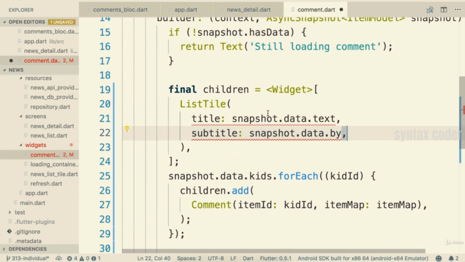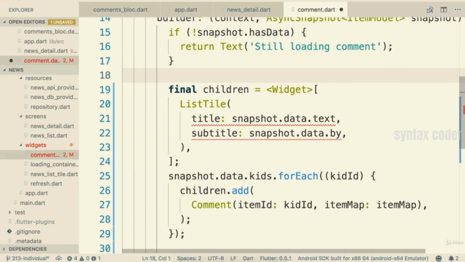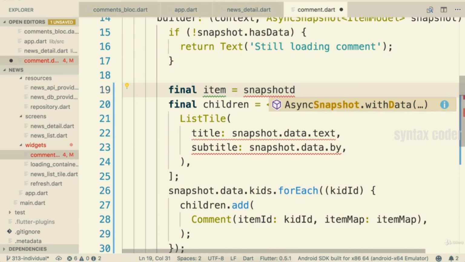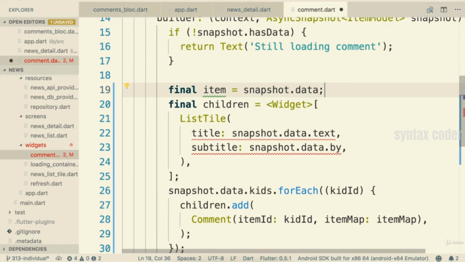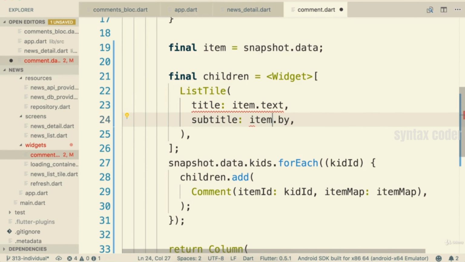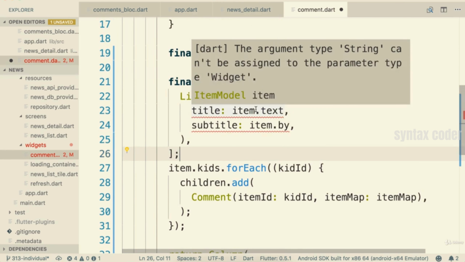Now, one thing you'll notice inside of here, we are referencing snapshot.data several times inside this function. So rather than referencing snapshot.data over and over, we should probably define a temporary variable up here called item. And this will be snapshot.data. Now we can go through this function and replace each of those with simply item, and then the third one down here as well. We're just doing that for legibility, to make this a little bit easier to read.